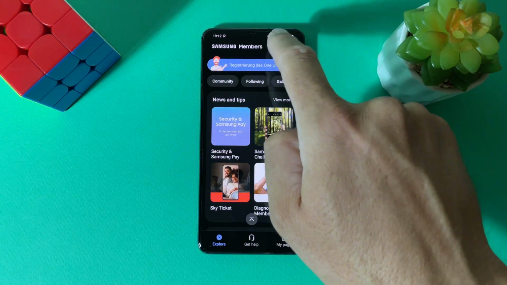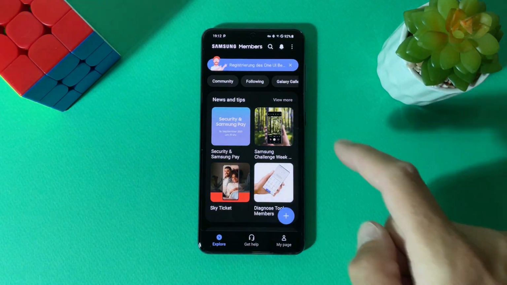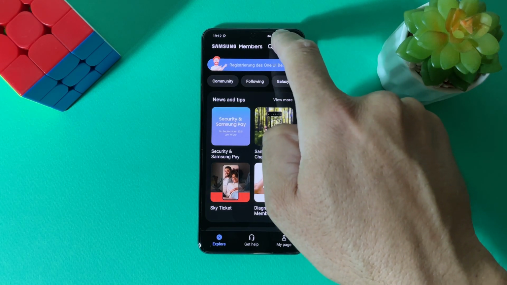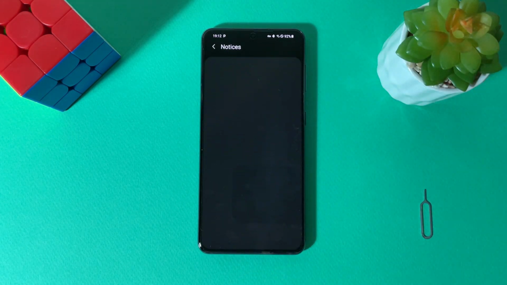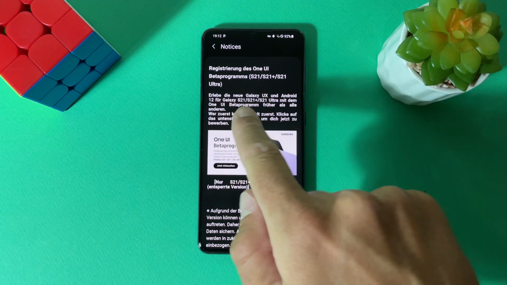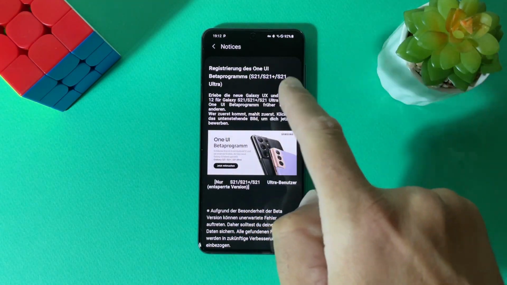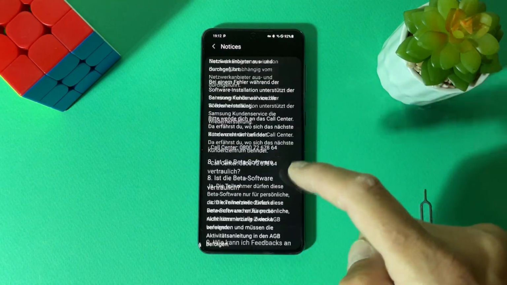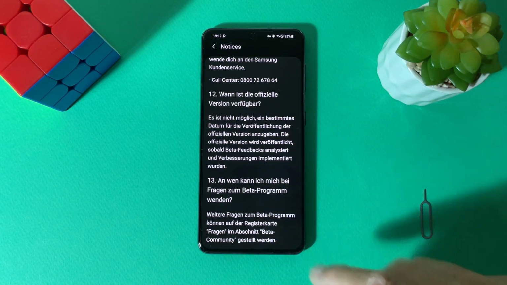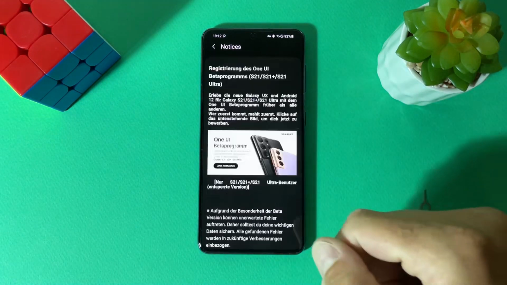Of course you have some notification numbers here. I already checked them, but you need to tap on that bell. And what's written here? Something in German. Let's check it. Registering for One UI Beta program S21, S21 Plus and S21 Ultra, Android 12. I can't understand everything from here, but of course it's written you can participate in One UI Beta 4 and Android 12. How to do this? You can scroll down and check all the information. If you understand German, I don't understand it, but let's go up.